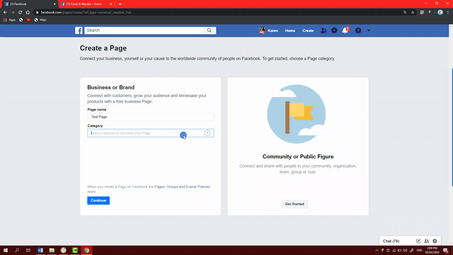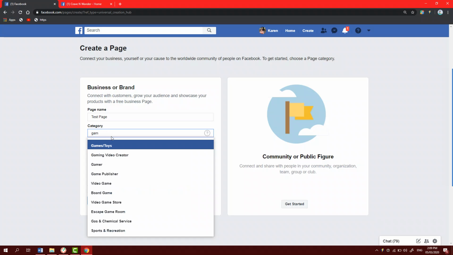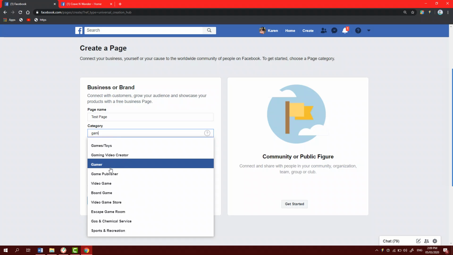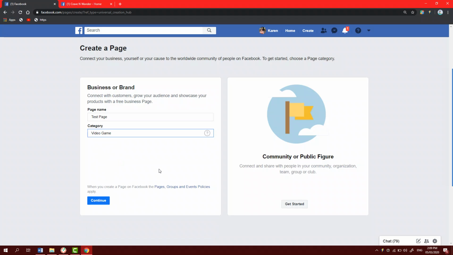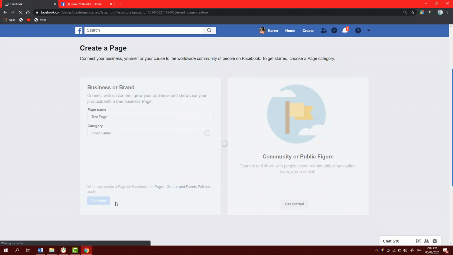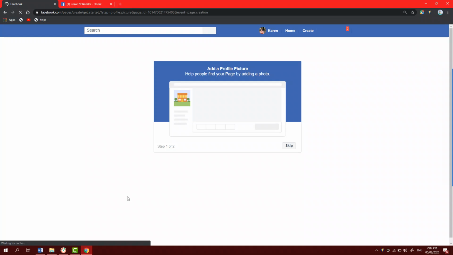So for the category, let's say for your brand, we are going for video games. Type a word or two to best describe your page. Then you can also choose a suggested category. So let's go for video games and then continue. All right, so actually, just by doing that, you're now able to create the page.